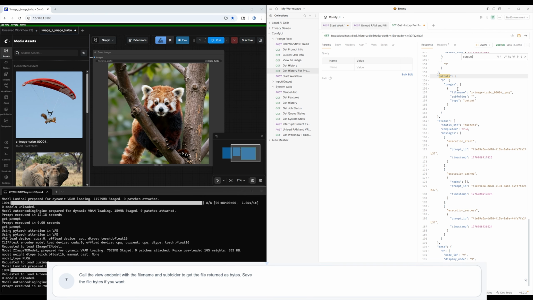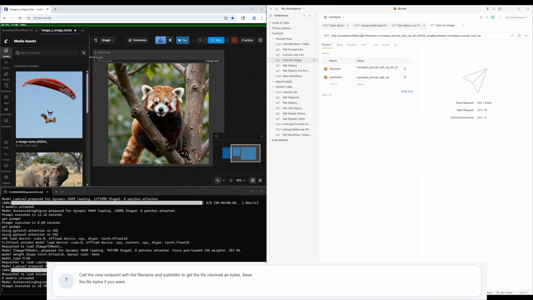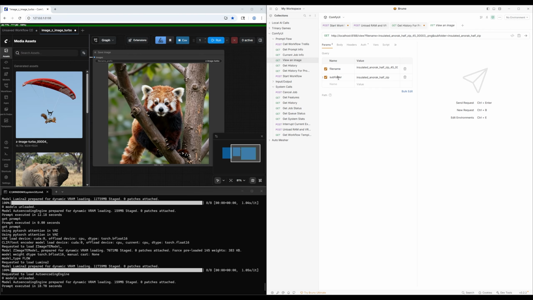We didn't actually get the raw image bytes in this output. So what we need to do is make another call, and we want to take this file name, copy it. So we have a get call that goes to the view endpoint, and then we have some URL parameters that we're going to pass in. Bruno kind of makes it easy. We have this params section here. We can type in the name, type in the subfolder. We don't actually have a subfolder right now. And I need to go ahead and paste in the file name that we had earlier. And you can see it has built the URL for me, which is nice.